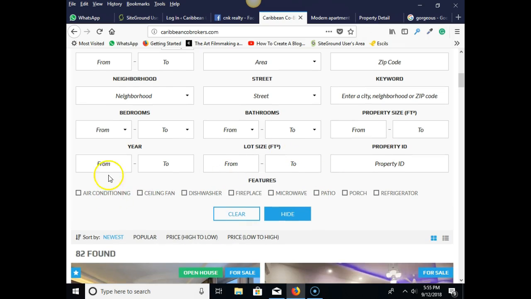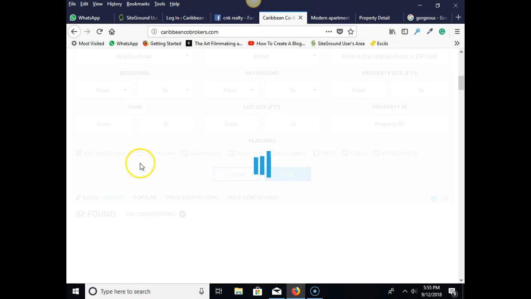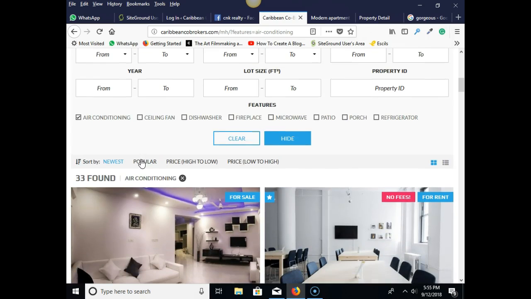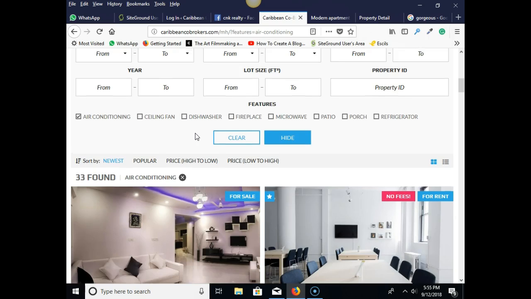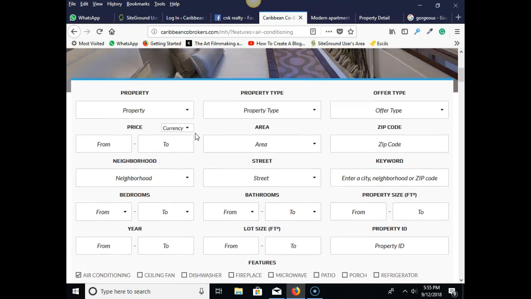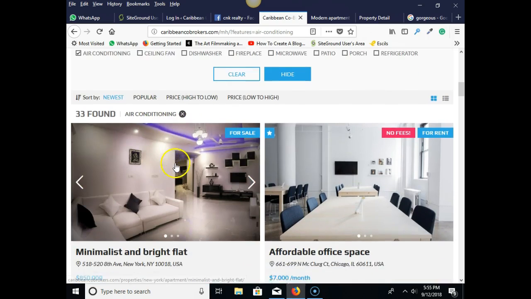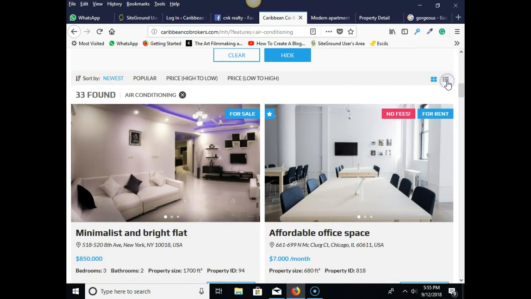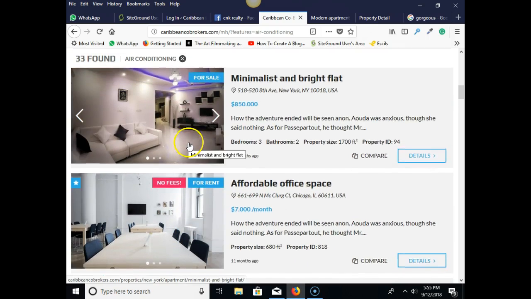Now these are the features. If somebody wants to search for a place with air condition, they click that, and automatically it would send you back the results that have air conditioner in it. Below here are the listings. You could change the view, put it like this, one at a time.